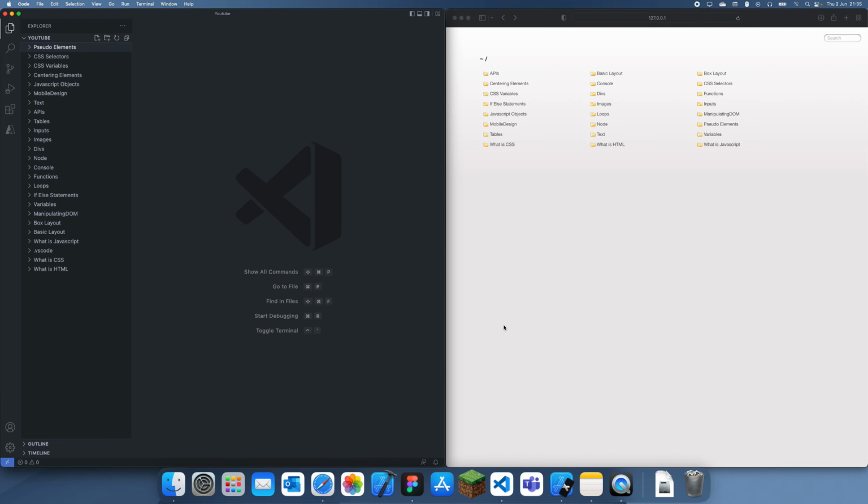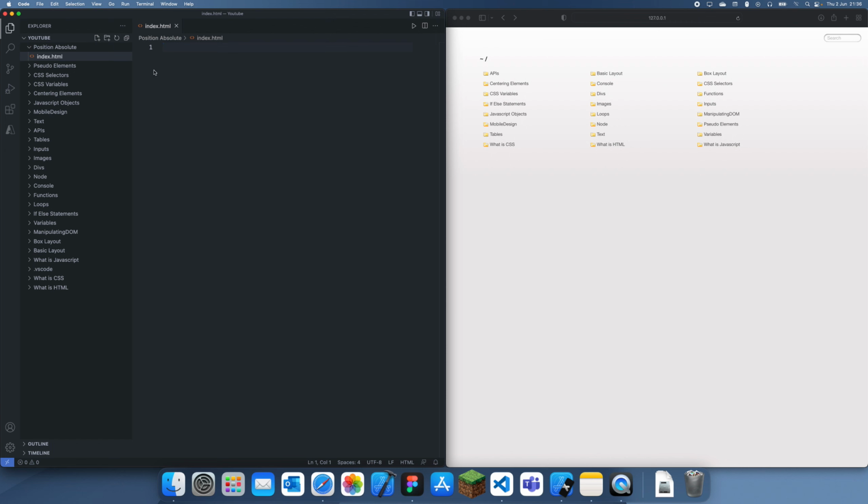Hey guys, welcome back to another CSS tutorial. In this tutorial I'm going to be talking about some of the different position types, and in particular position absolute and position fixed. I decided to put them into a single video because they're pretty similar, almost the same thing. I'm just going to be talking about position absolute, but a lot of this also relates to position fixed. There are just a few slight differences which I'll cover.